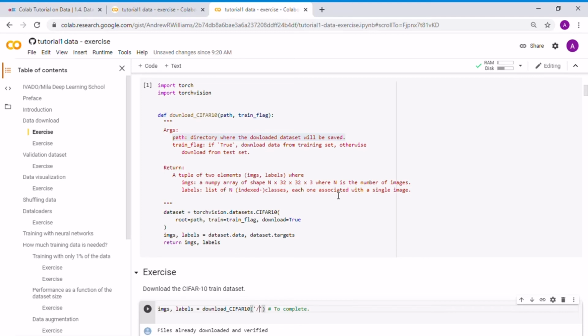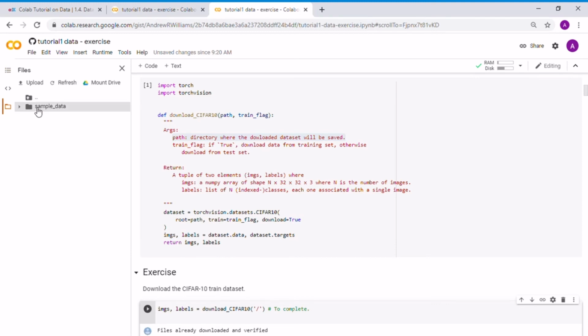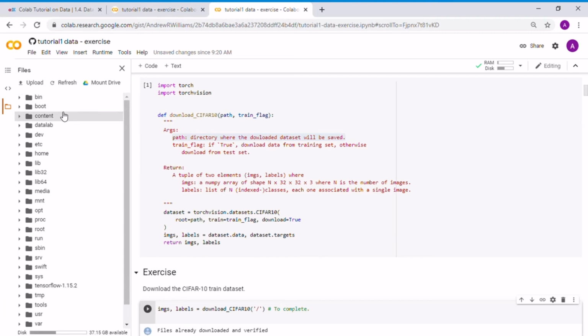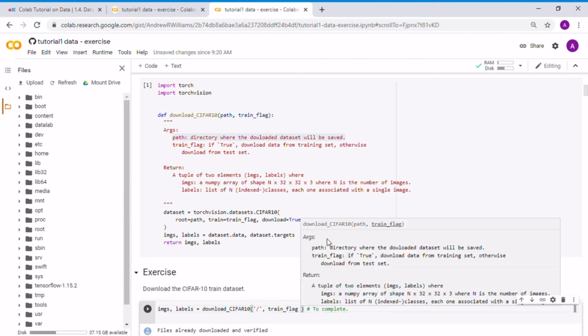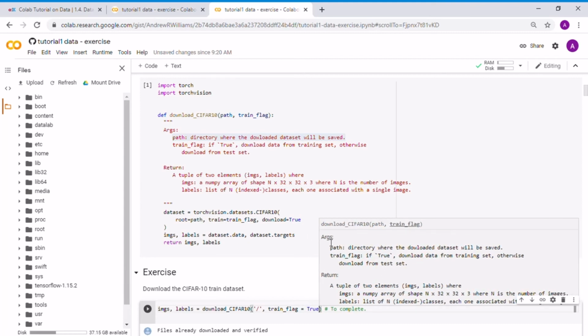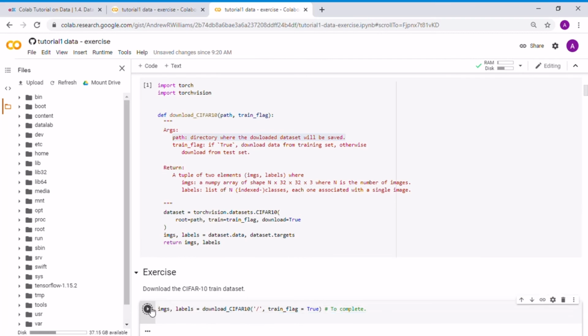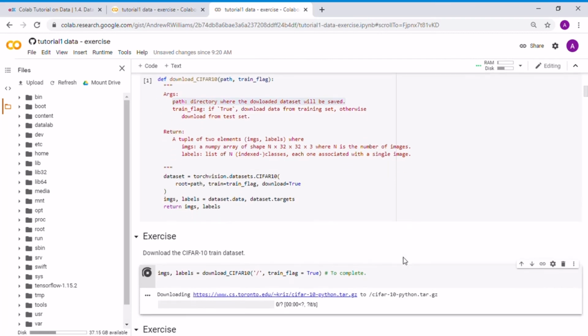However, when you're working on bigger projects and you need to organize various downloads, you can click on the Files tab to the left of the table of contents to view the cloud storage you have access to. In it, you can create new folders and subfolders to keep your downloads organized. By right-clicking a folder or a downloaded file, you can copy its path directly. The second argument, train_flag, specifies whether we're downloading the train dataset or the test dataset. Since we want to download the train dataset, we'll set its value to be true, and then we can run the cell. In the output section, you can see that the dataset is being downloaded. And that's all there is to it.